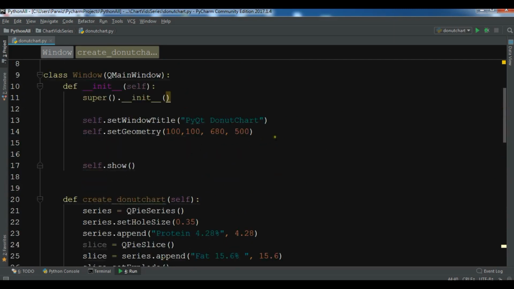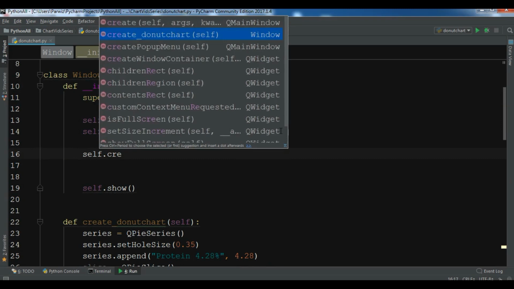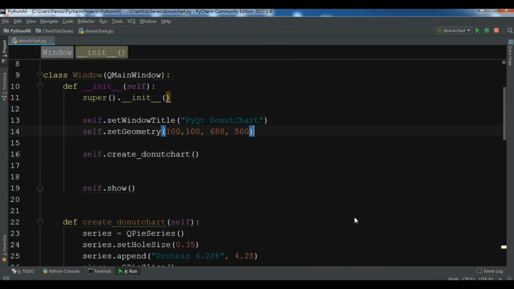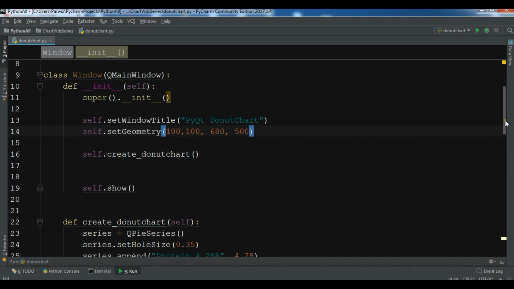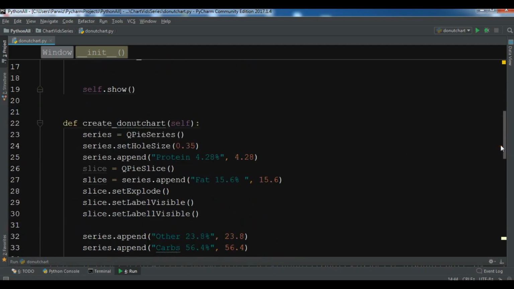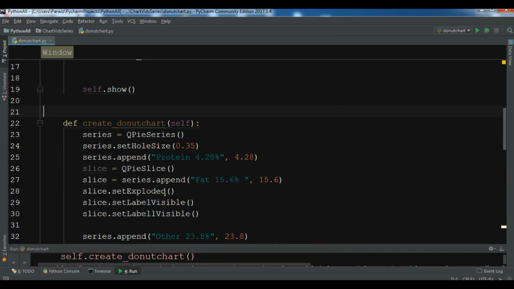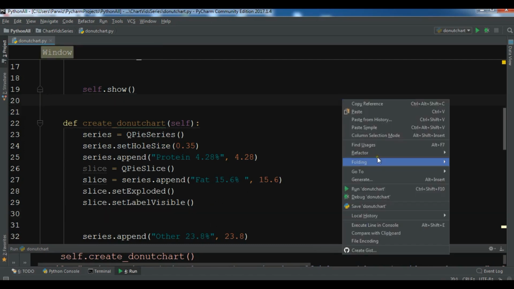Now if I call self.createDonutChart, and if I run this, okay, QPieSlice object has no attribute set explode. Let me check where the problem is. We have slice QPieSlice. Now slice dot, oh, it's setExploded. Now let me run this. Set label visible. Again, we have a problem. Slice.setLabelVisible. We have it twice. Let me remove one of them, and now let me run it.